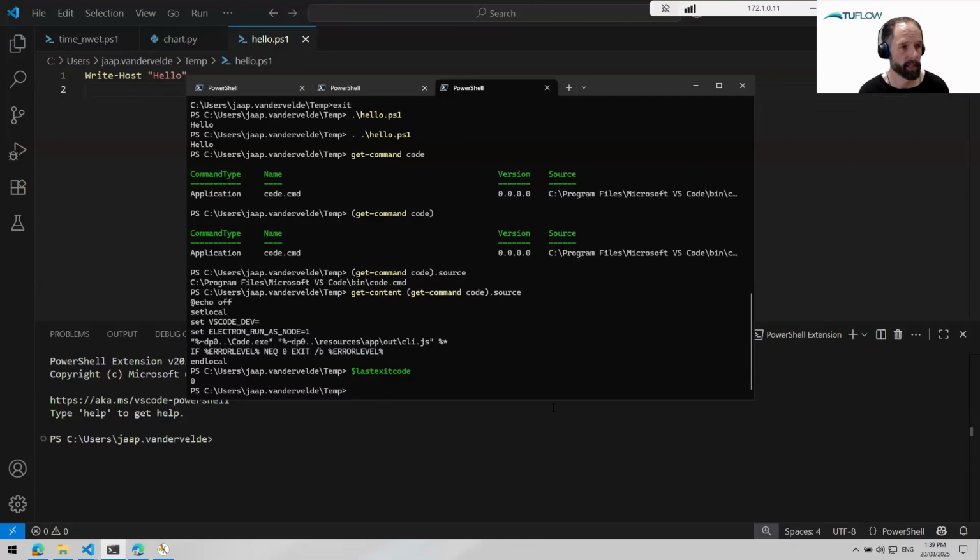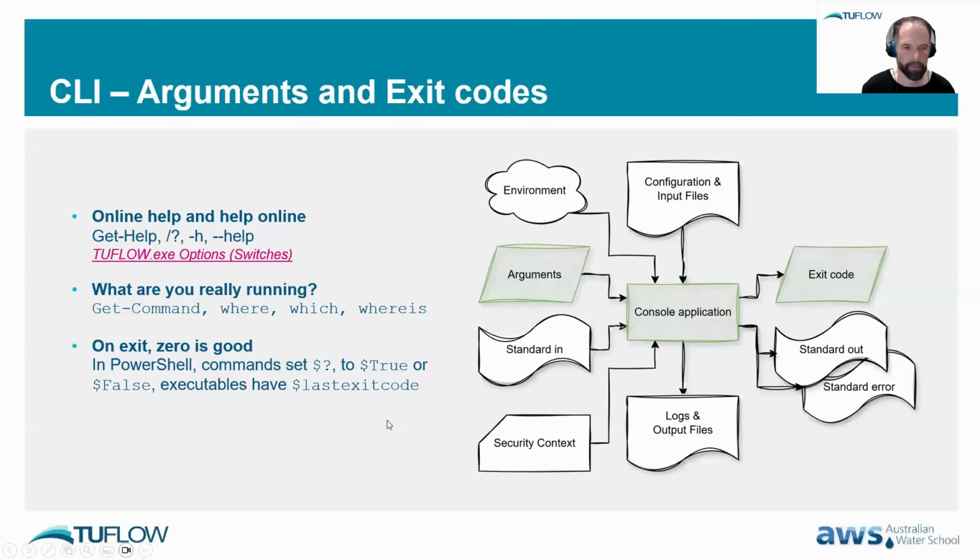So for TUFLOW, for example, if it just crashes out for whatever reason, maybe some file went awry, or maybe a network share isn't there, or maybe you can't get a license, you'll be able to tell just from the last exit code, which is a very useful thing you can use in your scripts after running a command to decide whether it actually succeeded, or maybe you need to run it again, etc. Moving on.